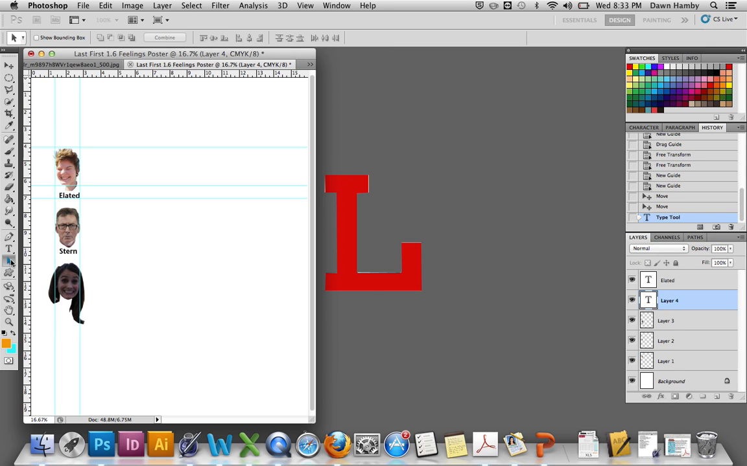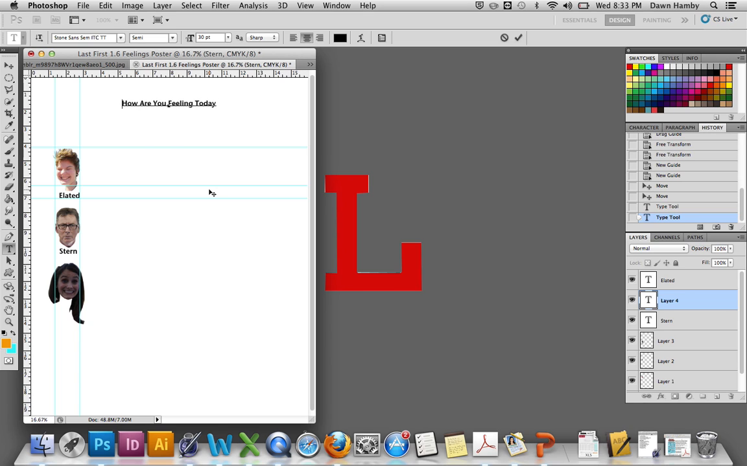Also use your type tool to add the heading up at the top. And that could be a different font if you want, or a different color to make it stand out. Make sure it reaches all the way across. You might need bigger than 72. You can always type in a higher number up here. That looks pretty good. And you can see I'm off to a good start.